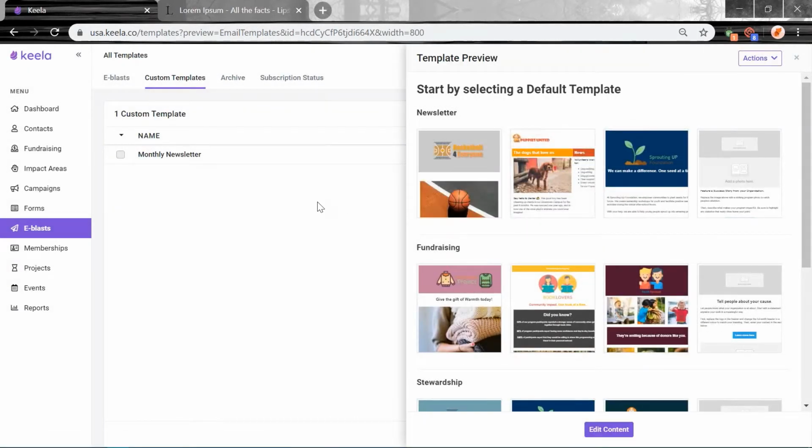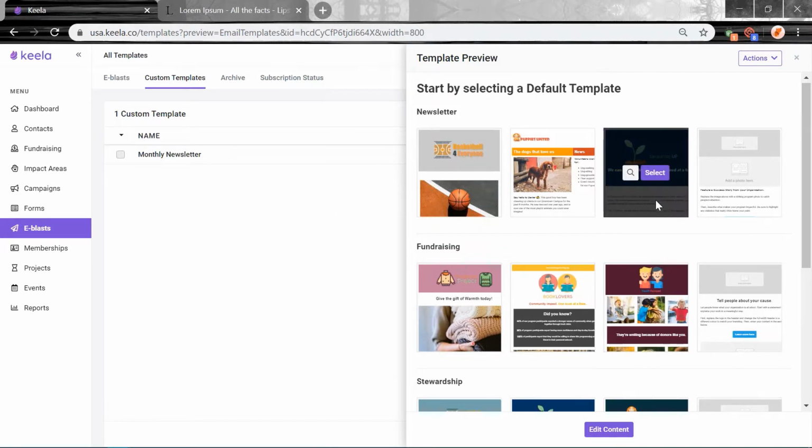Now, one thing to note is that the process I'm about to follow is the exact same process if you're wanting to create an Eblast from scratch. So you can still use this as a guide if you're wanting to create just a once-off Eblast as well. When you click create a new Eblast template or create a new Eblast, you get taken to here, and you can start by selecting a default template.